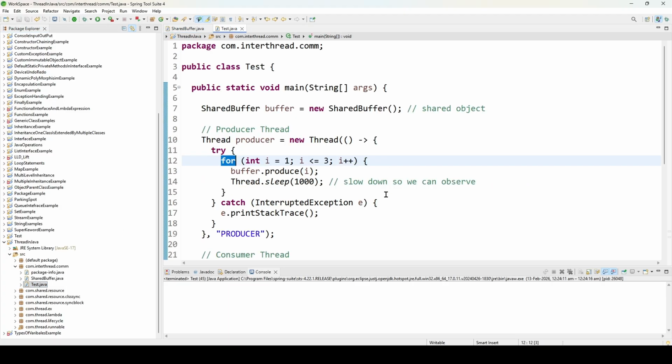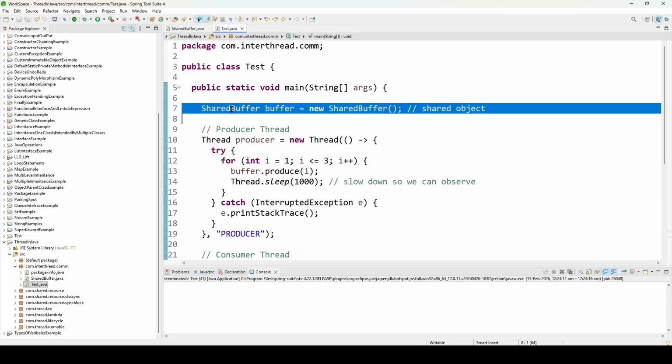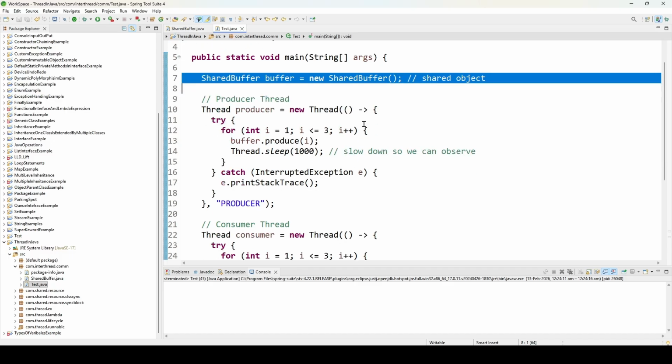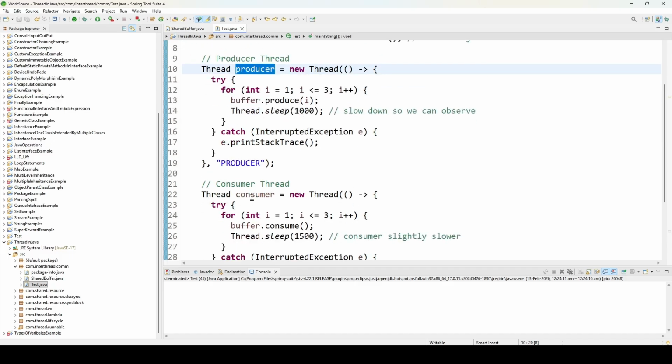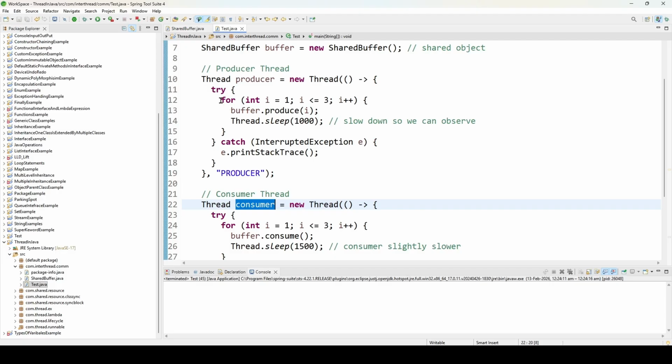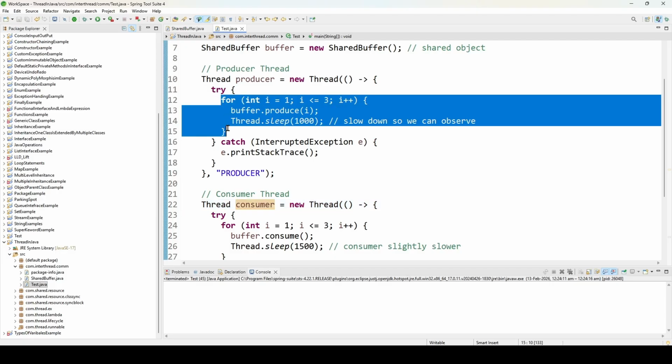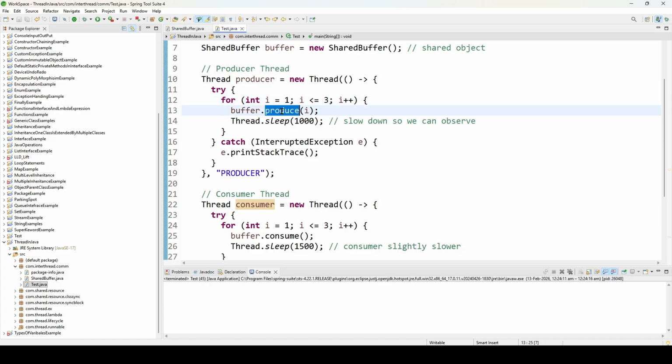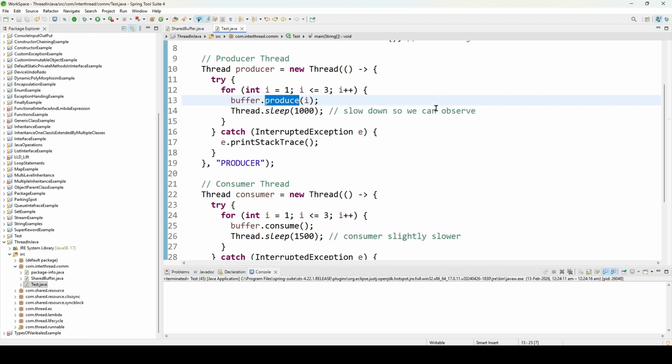Next we have a test class. Here we have a public static void main method. We are creating the instance of shared buffer. Then there is a producer thread and a consumer thread. The producer thread runs a for loop 3 times. Within each iteration we are calling the produce method, passing the value of i as a parameter. After producing the value, the producer thread will be interrupted for 1 second.